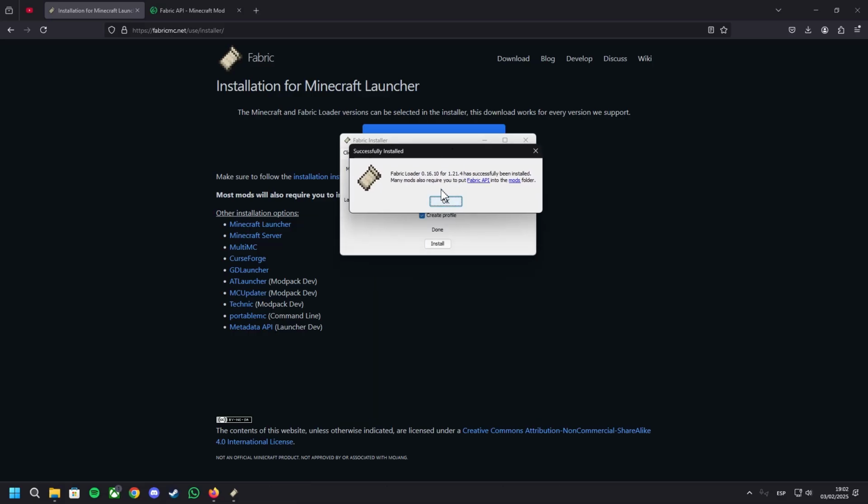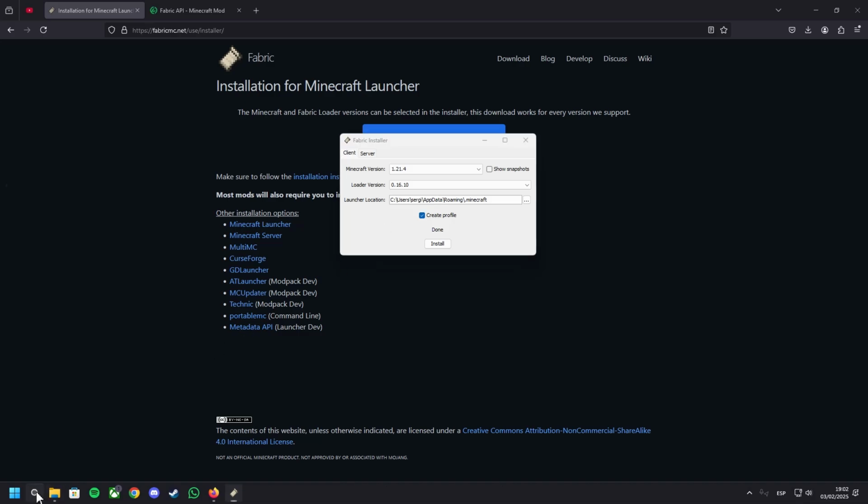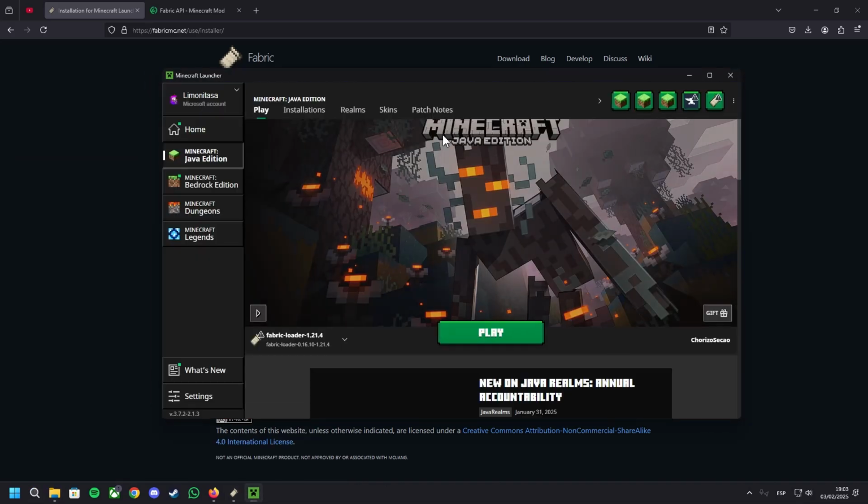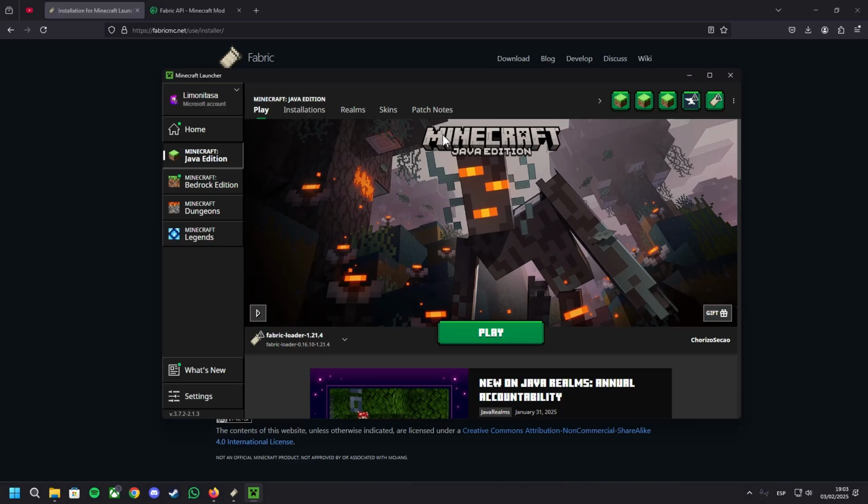Once it's installed, you need to open the launcher. This will appear, and now we go to the launcher. As you can see in my launcher, in the bottom left here, you will be able to see this. This is now the Fabric loader.